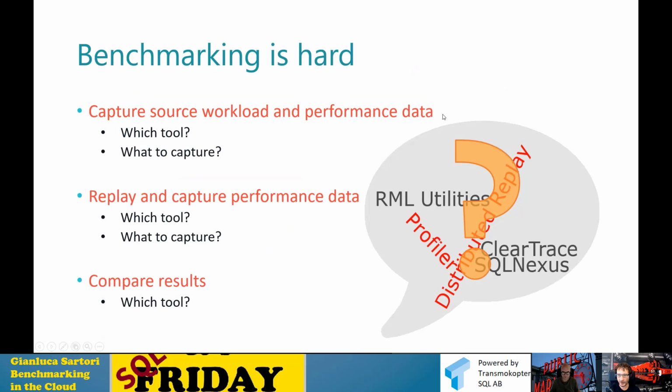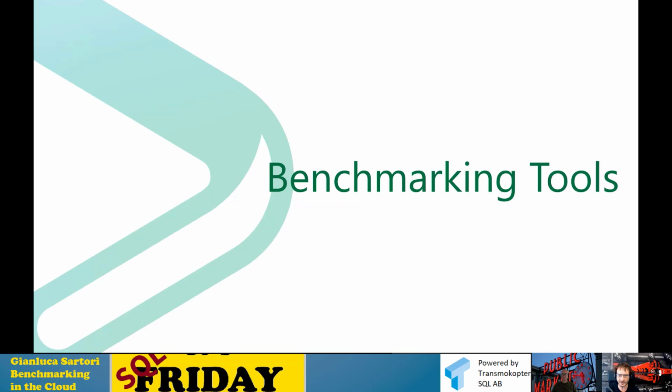Cool. So it looks pretty simple, but it is in fact a bit complicated. If you try to do this, you probably know this is not exactly easy to do. And most of the pain comes from choosing the right tool for the job. We have many here. We have tools for capturing the source workload. We have tools for replaying the workload and others to compare the results. But we need to be careful and know the limitations of each of these tools. So let's try and describe them and see what they have to offer and where they fall short.